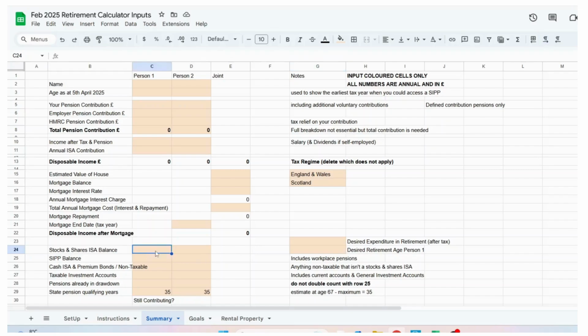You put in your balances on various accounts, so a stocks and shares ISA, all of your personal workplace pensions, any cash ISA that you might have, any taxable investment accounts, including a general investment account, and if you've got pensions already in drawdown, then you put the amount there, but you don't double count it with row 25. And then you put in the state pension qualifying years where the maximum is 35.